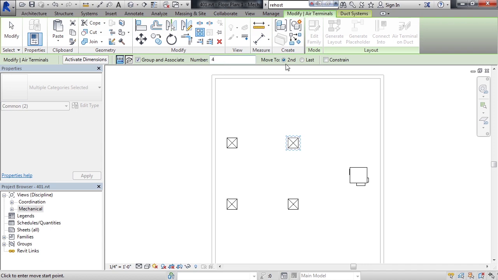Move to, you have two options, second and last. This means the spacing. So when it says move to second, that means you're going to define the spacing between the first element and the second element. And then all subsequent elements will have the same spacing. If you choose last, you're defining the spacing from the first element to the last element in the array. In this case, it would be from the first element to the fourth element since we have 4 items. And constrain means horizontal or vertical, not any random angle. So let's leave it set at second.